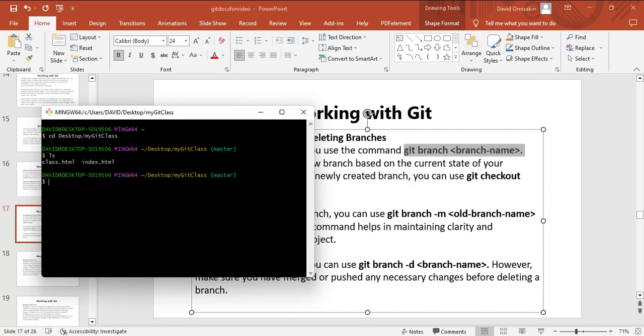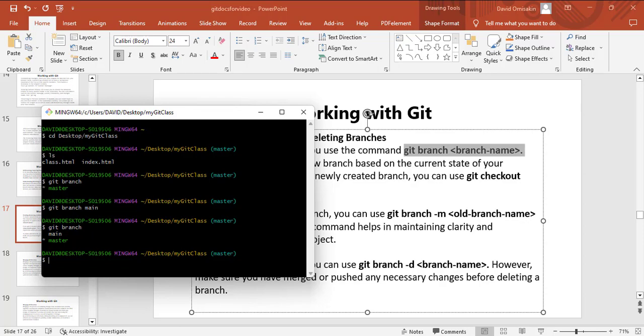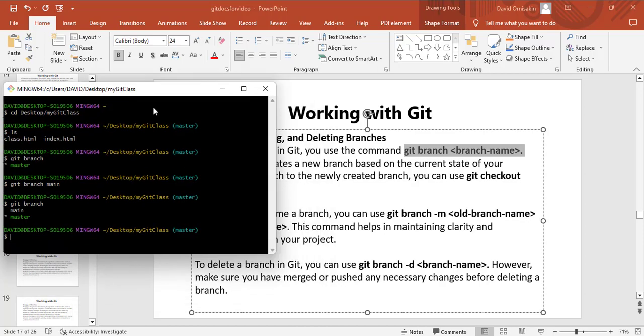If I want to check the branch I am currently working on, I will do git branch. You can see it is telling me the branch that is currently on is master. So if I want to create a new branch now, I will do git branch, then the branch name. Let's say I want to call the branch main. You can call it any name you want. If I do git branch now, this will list all the branches I have in my project. So I have two branches now. So you use git branch to list the branches, and you use git branch, then the branch name, to create a branch.